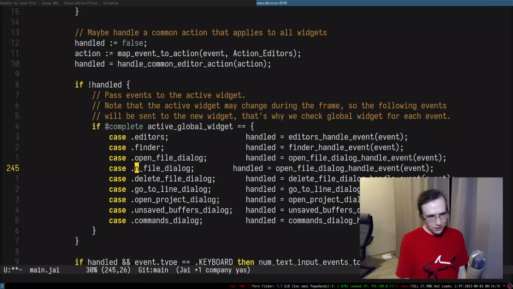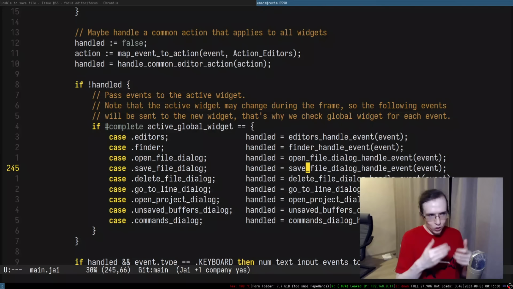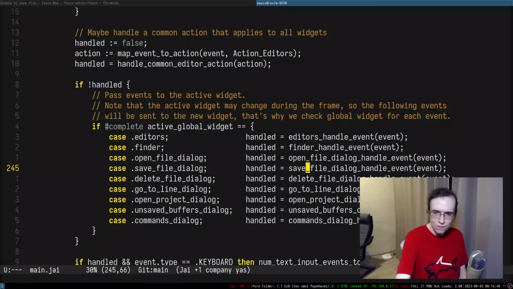It's kind of cool that I didn't really know what kind of methods I have to put into my save file dialog, but through implementing everything that is needed, the code itself kind of tells me what kind of methods I should have in there. So that's kind of cool. All right. So let's go and just implement this entire thing.